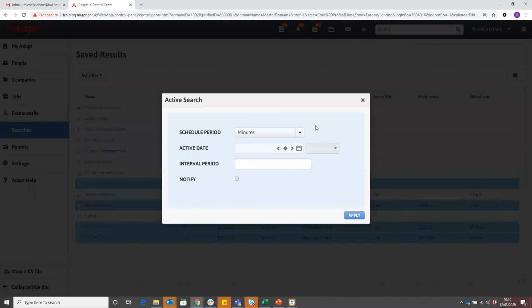So what make active is basically, before we had the refresh results, where you're manually clicking on it to refresh that search. Whereas with this, you're telling the system when you want to refresh that search and how frequently, and it will automatically run that for you. So it's a fantastic tool in the system.